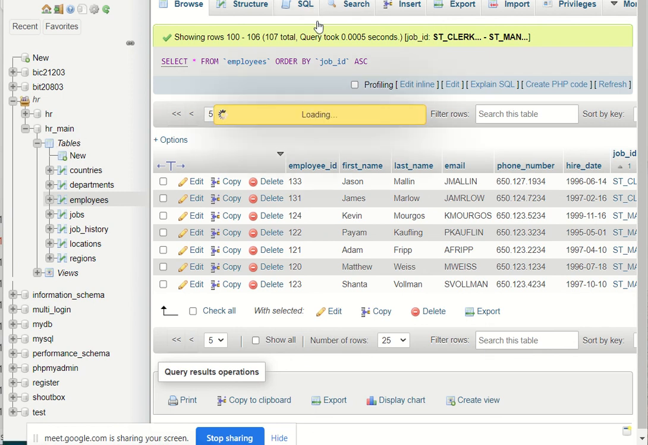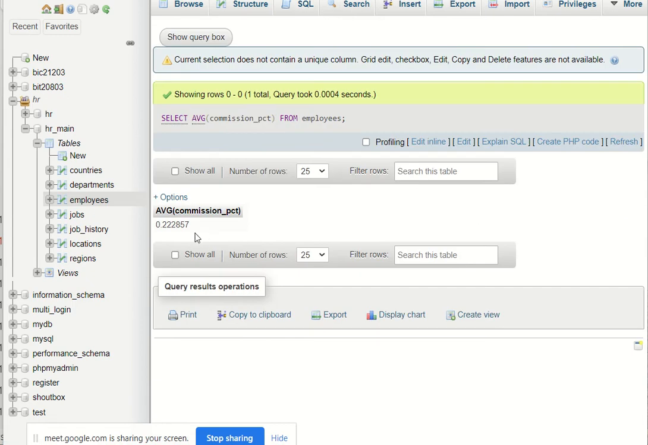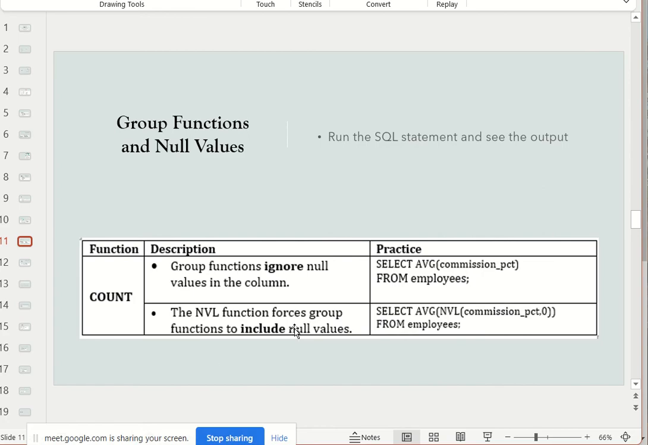We go back to the SQL and go. So the average commission is 0.2. But this one excludes or ignores the null values. So how about the other one? They use the NVL function to force the query to include the null values.